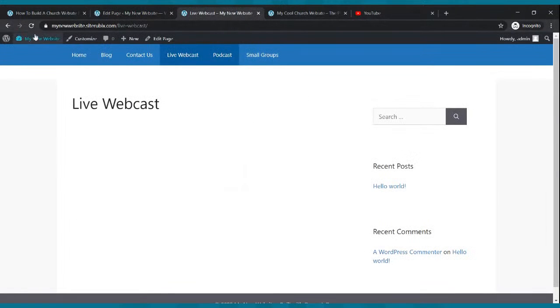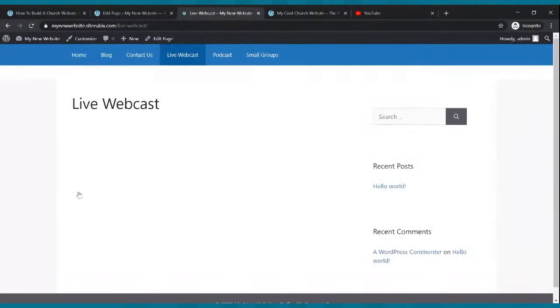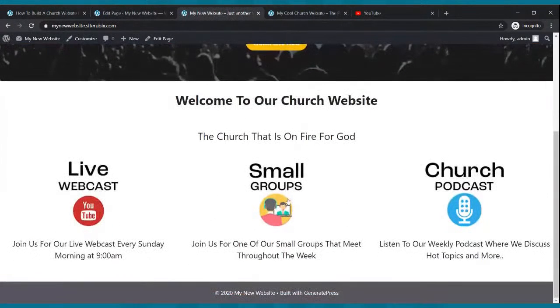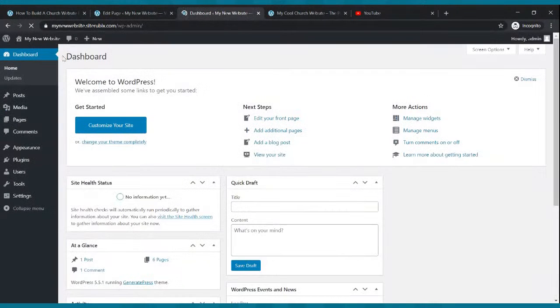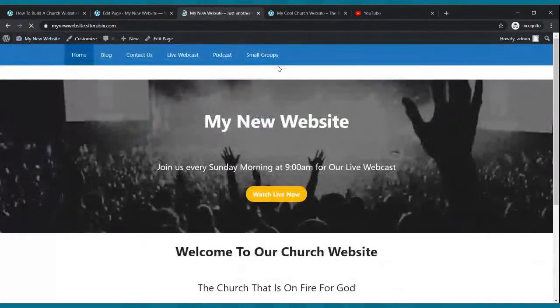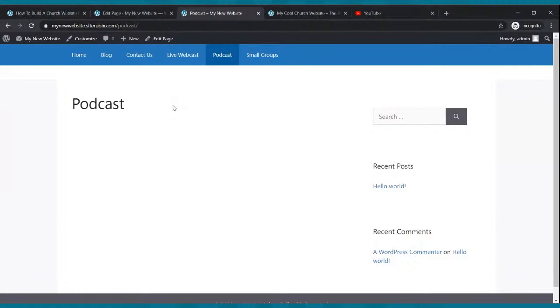So now when we go to our website and our home page, these images are linked to the actual pages. I click live webcast, it takes me to the live webcast page. If I click small groups, it takes me to the small groups page. If I go back to the home page, oops, I went to the dashboard, my bad. I go back to the home page and click church podcast. It takes me to the podcast page.